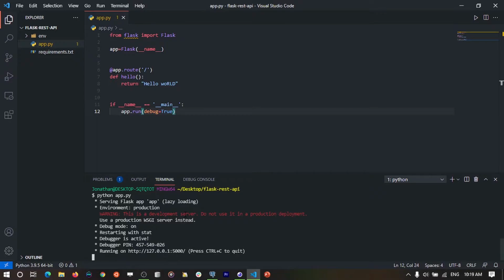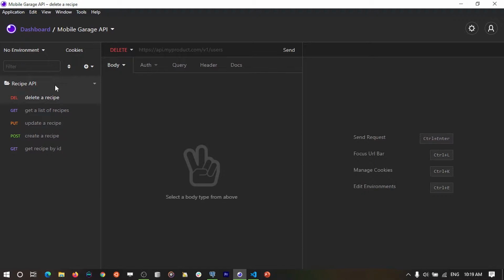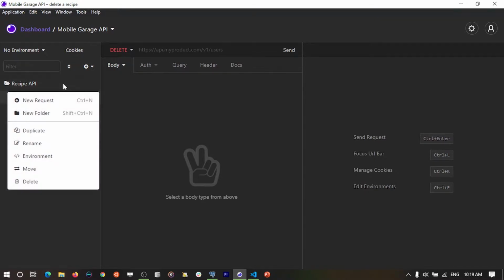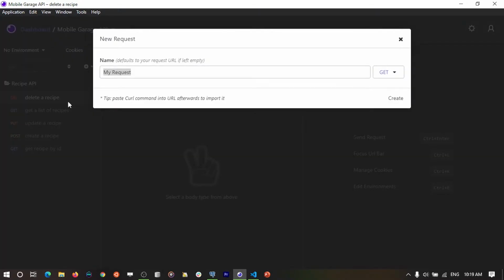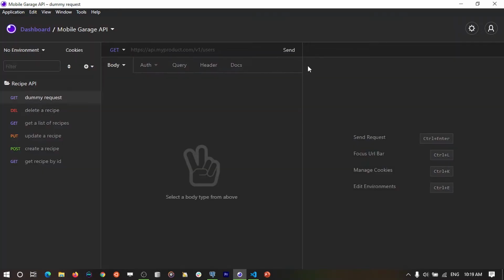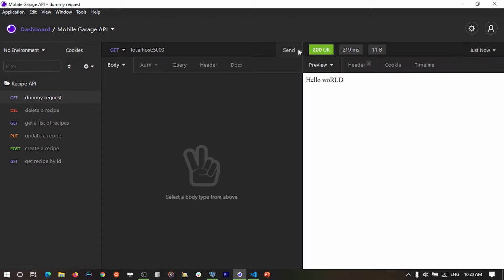So to be able to make a request to that endpoint, I'm going to come and create another request. These are the other routes that we're going to implement. So I'm going to just create this. Let me just call it dummy request just to test if our server is returning correct responses. So I'm going to send this to localhost 5000. When I send this, it's going to return hello world as the response.